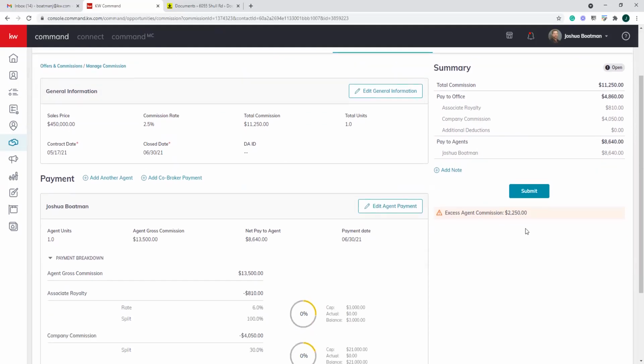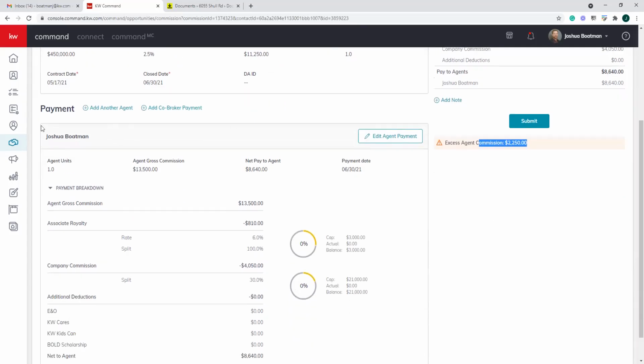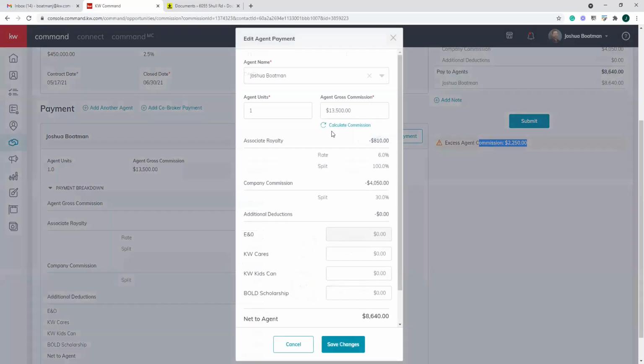But you're going to notice it says, wait a minute, we have an excessive agent commission of $2,250, right? Well, that's where we can come through and edit this payment information for the agent. So here you can see it's me. It's thinking that I'm still getting 13.5 because it's thinking of that 3%. But if I click calculate commission, now it's going to adjust it automatically for me. We're going to see, what am I going to pay in royalty? What is the company's commission?